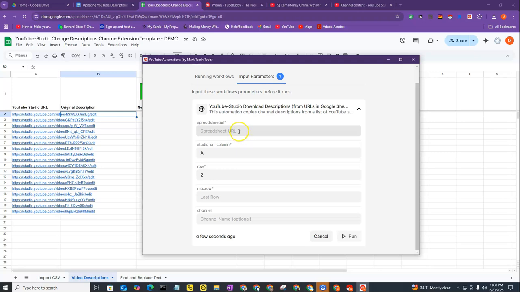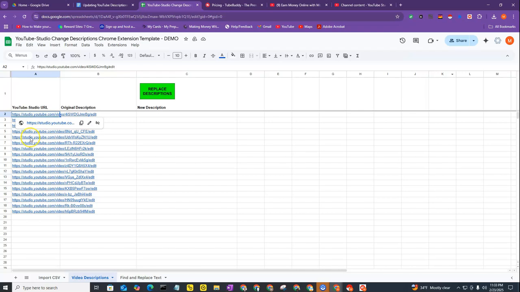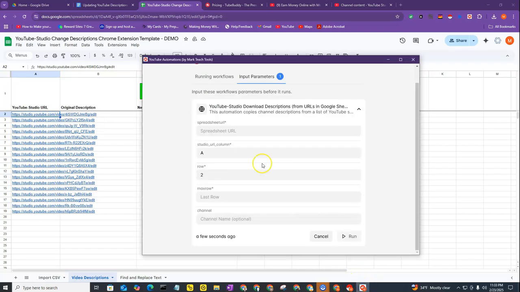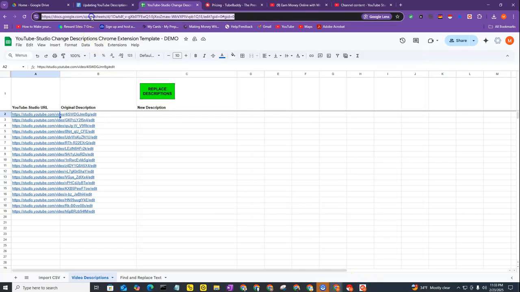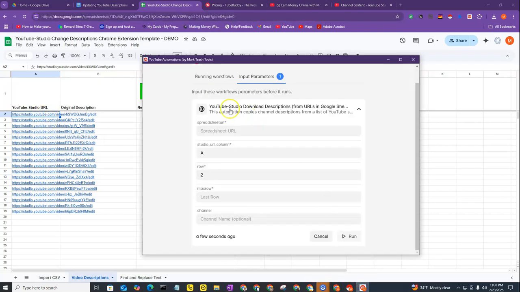So it needs to know the URL of the spreadsheet, because it needs to read the URLs in order to open them. So here it is. Let me open back up the Chrome extension down here. Take the URL of this sheet. You've got to be on this sheet. And just paste that in spreadsheet URL.